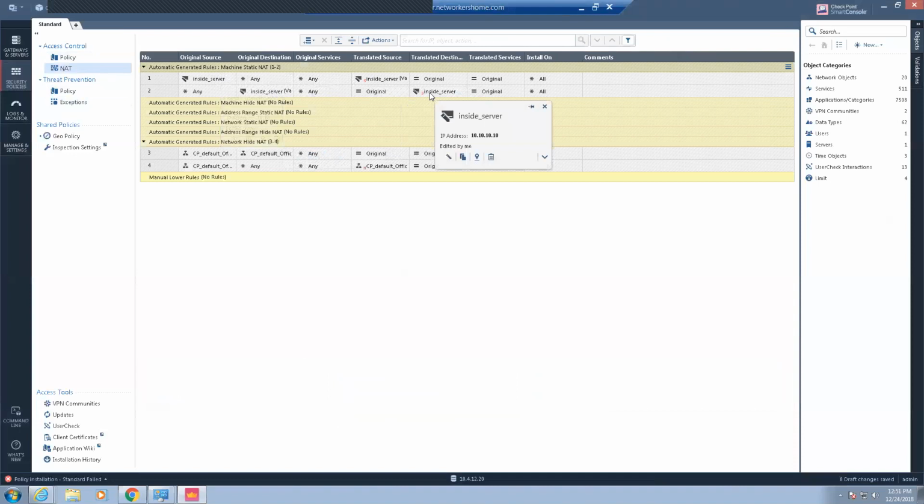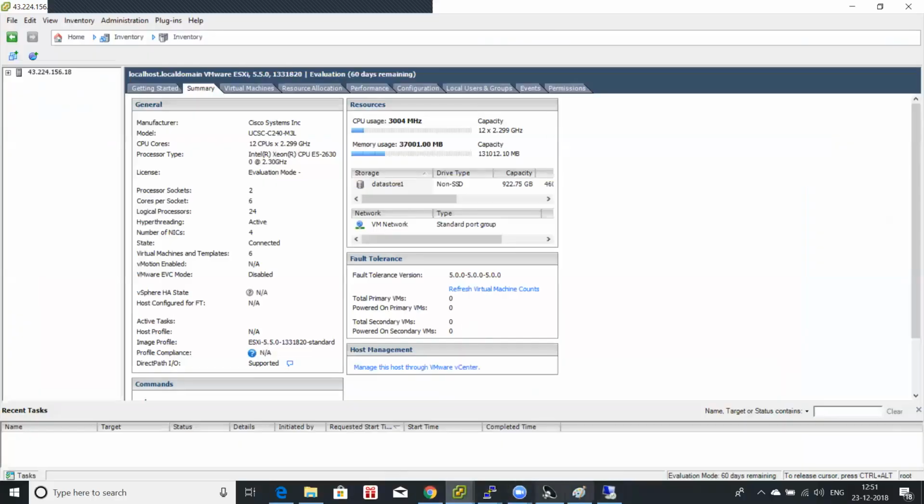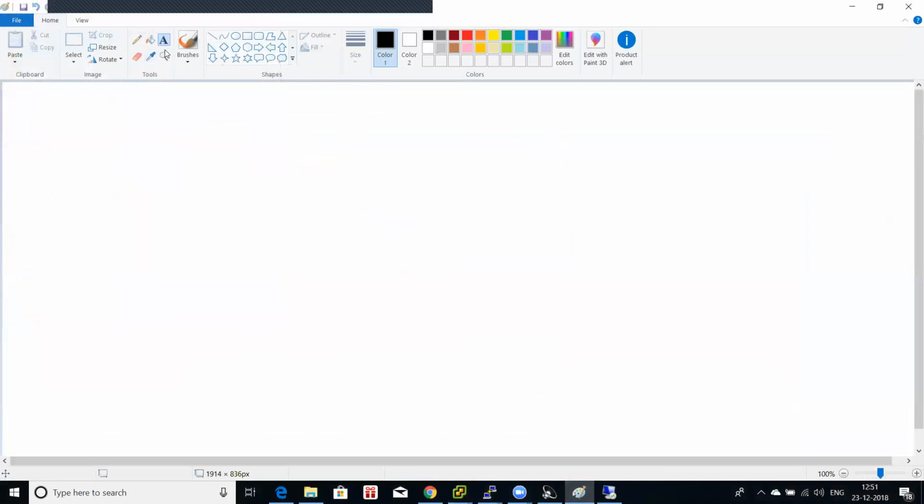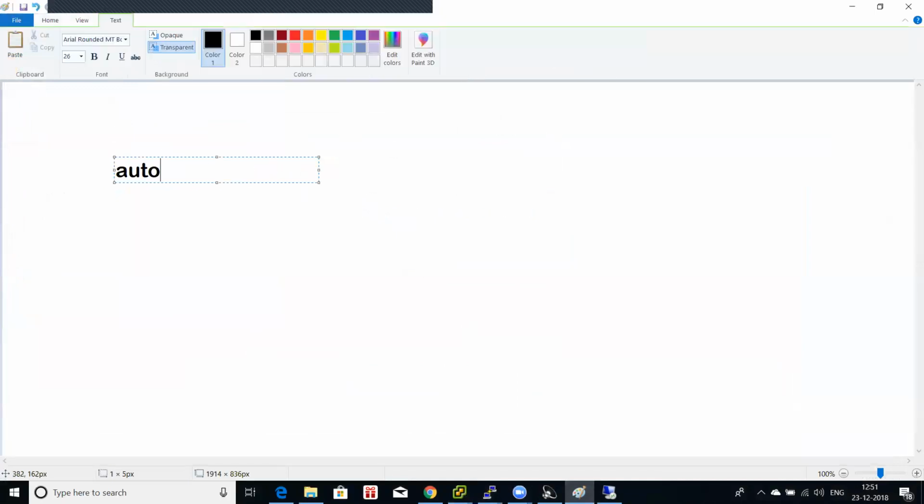Correct? Here. Yes. Can you explain? I missed somewhere. Can you explain, please? Yes, yes. I'll explain. What we have used is the AutoNAT mechanism. Both cases are AutoNAT, with dynamic NAT, which is called hide NAT in Checkpoint, and manual NAT, which is static NAT.